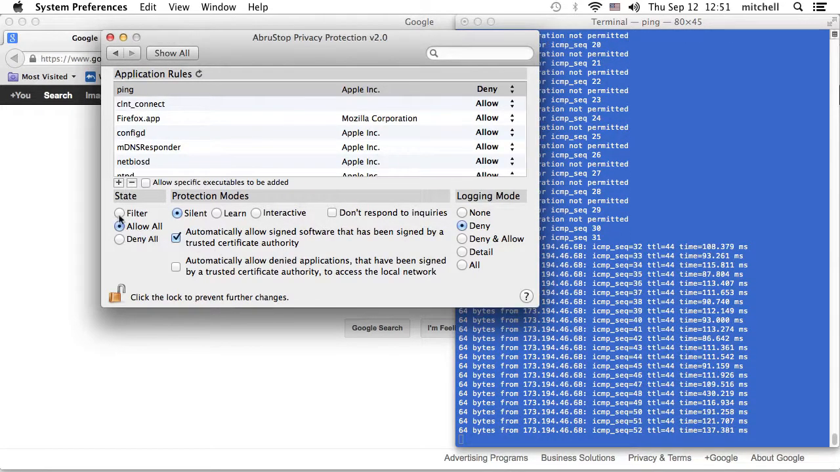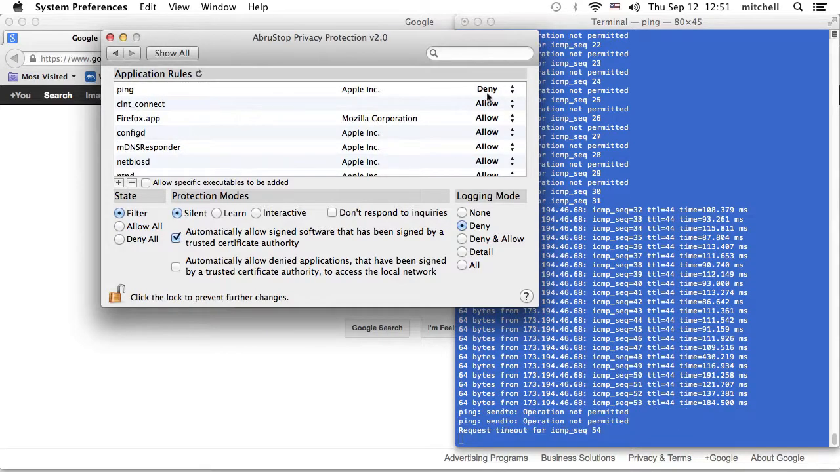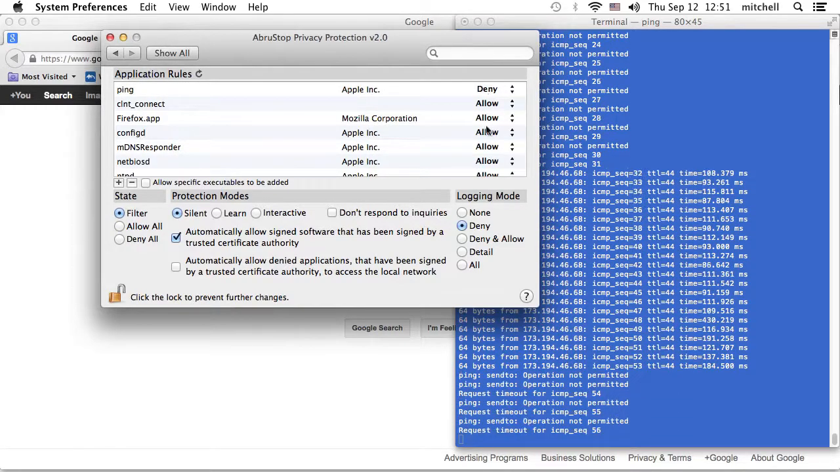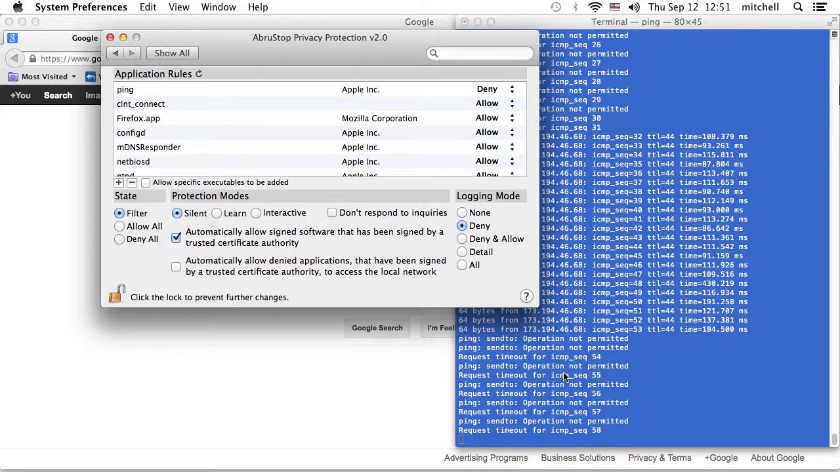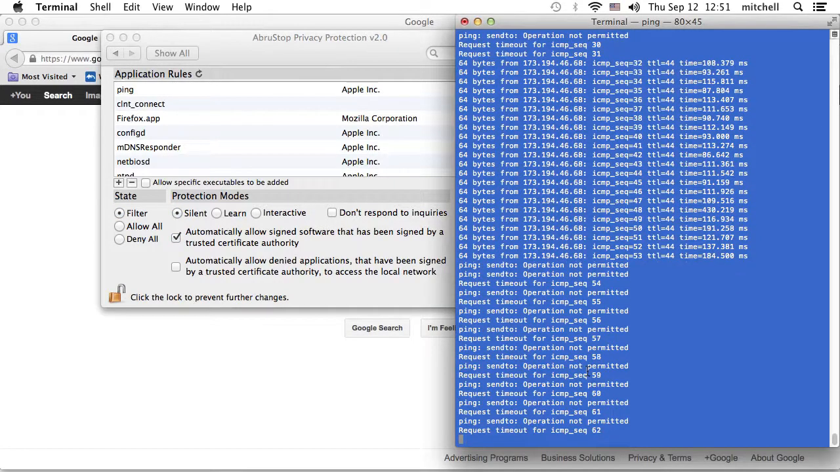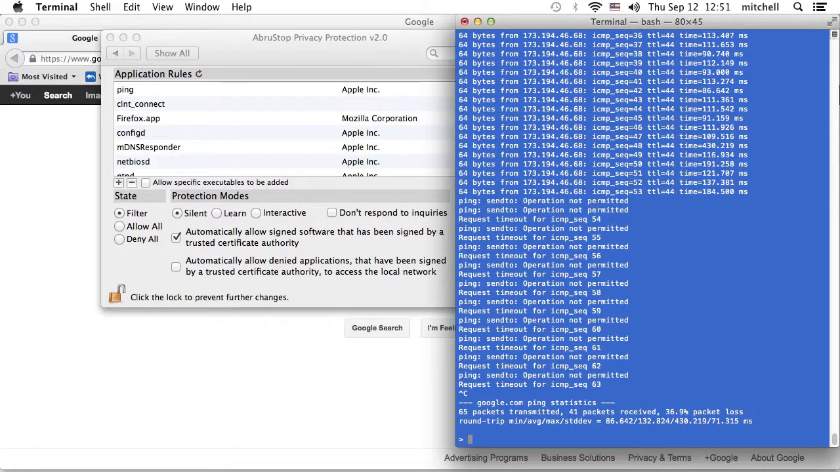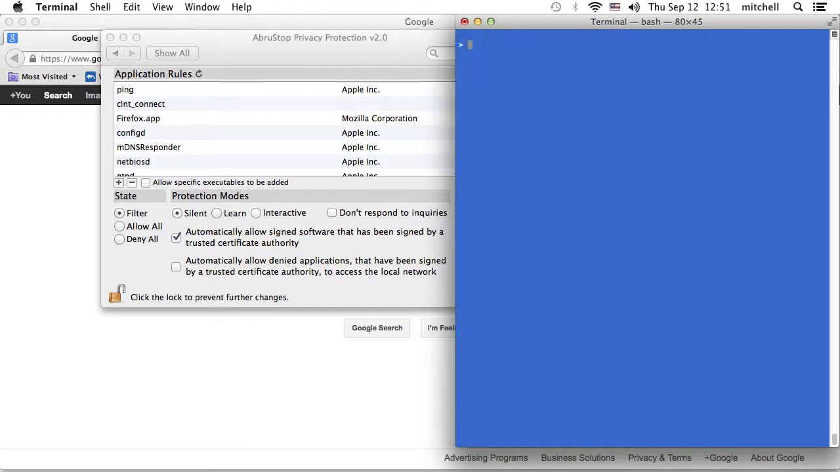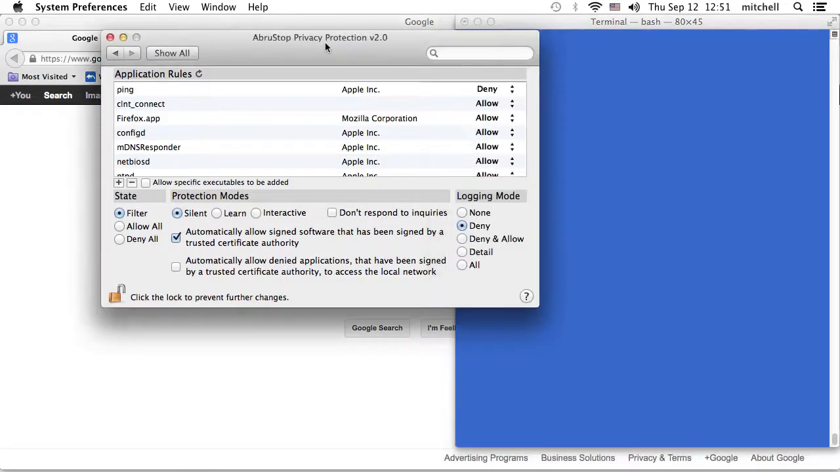Now if I go back to the filter state, it'll read the rules, it'll see that the action should be denied, and as we can see, it is being denied. And through that, you can see that any changes that are made through AbruStop do take effect immediately, which is a really nice feature.